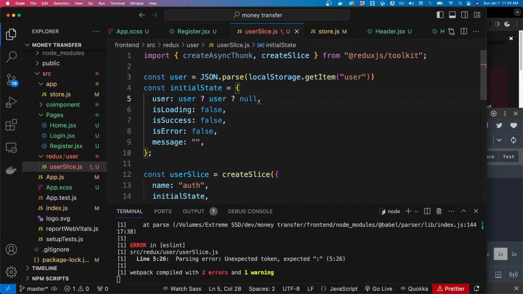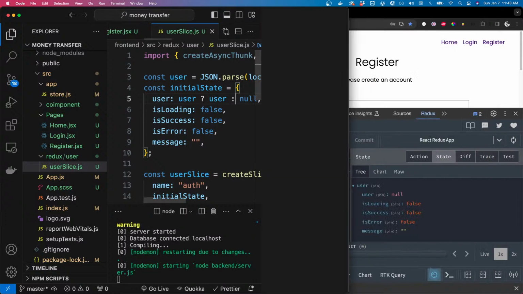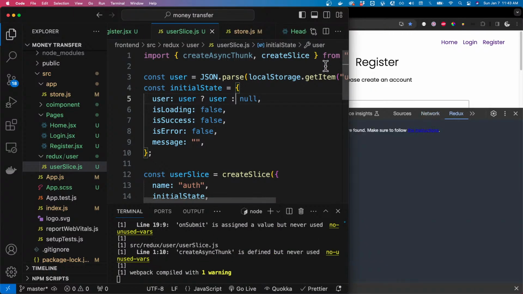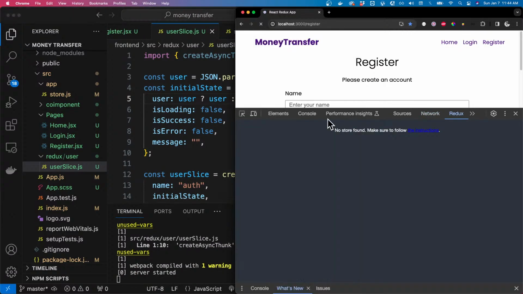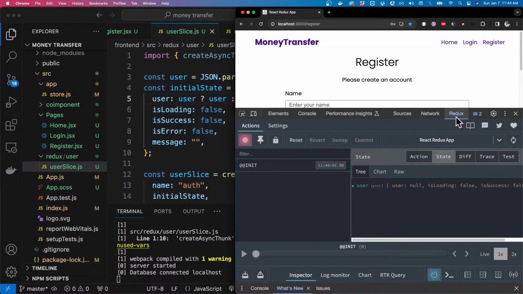Other than that, we want it to be null. So back in Redux, check. Yeah, our user is null.